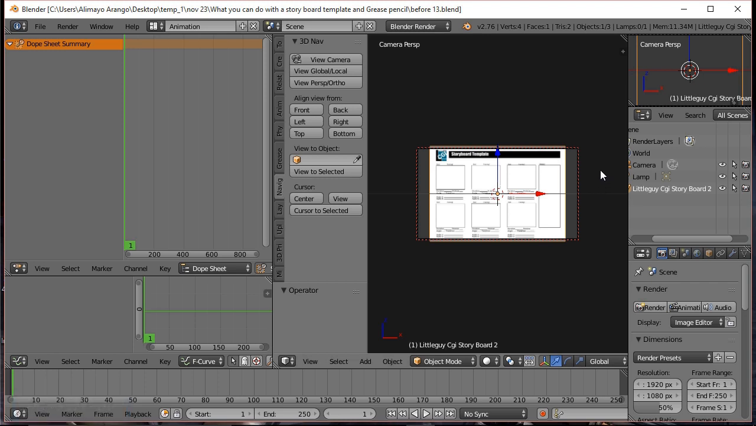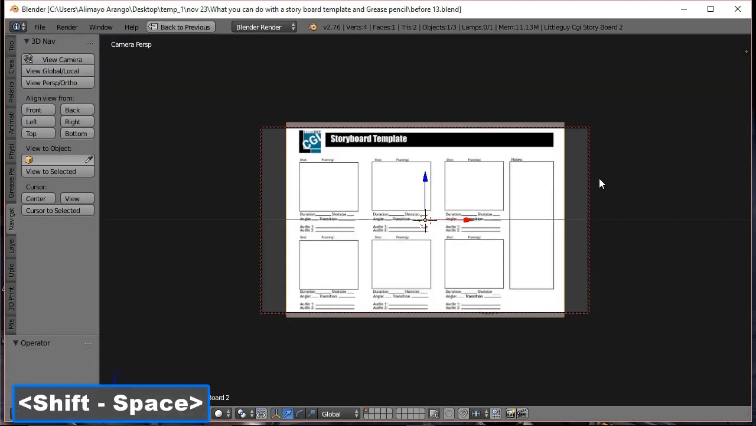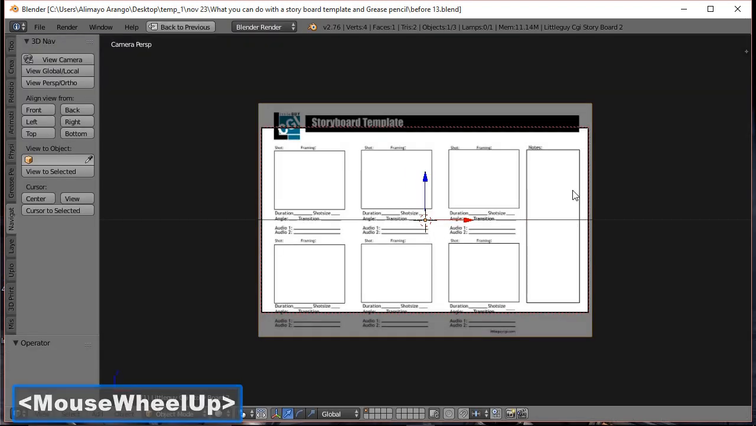Okay, I'm going to hover my mouse over this 3D viewport here. Then I'm going to hold shift, and while holding shift, press the space button. And the reason why I did that is so you can see that here we have the little guy CGI storyboard template right here. Okay, and what you see on here is just various information that will help you out as far as working on a storyboard.